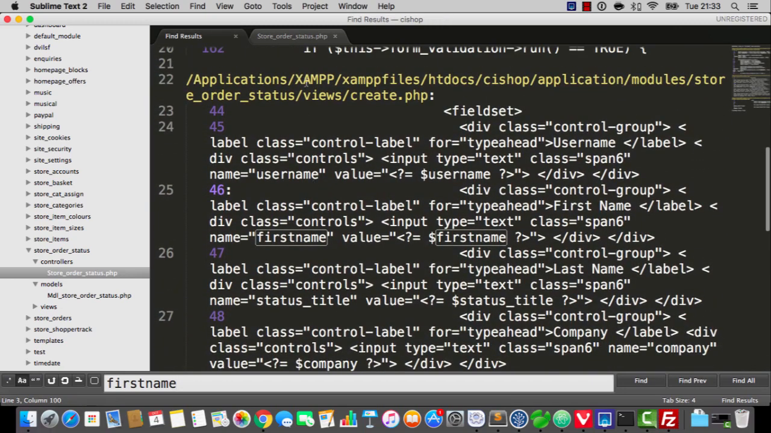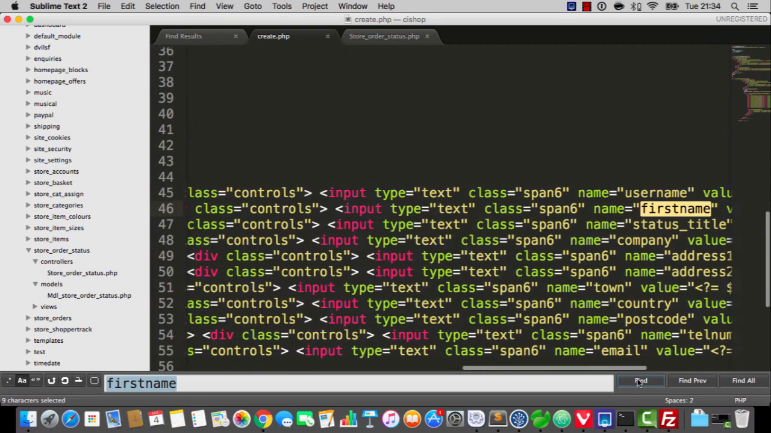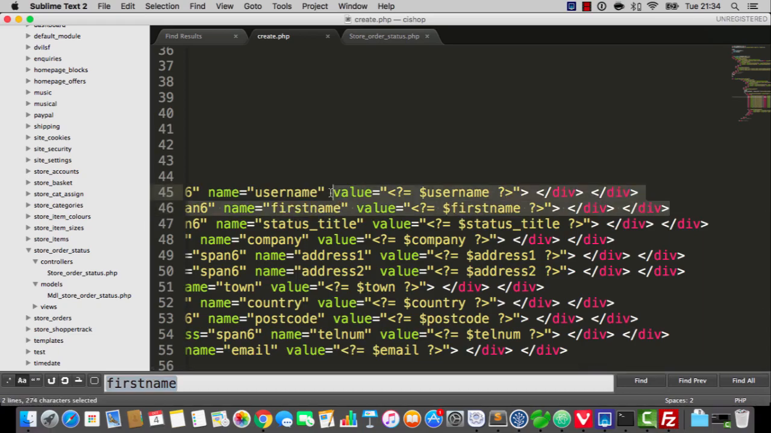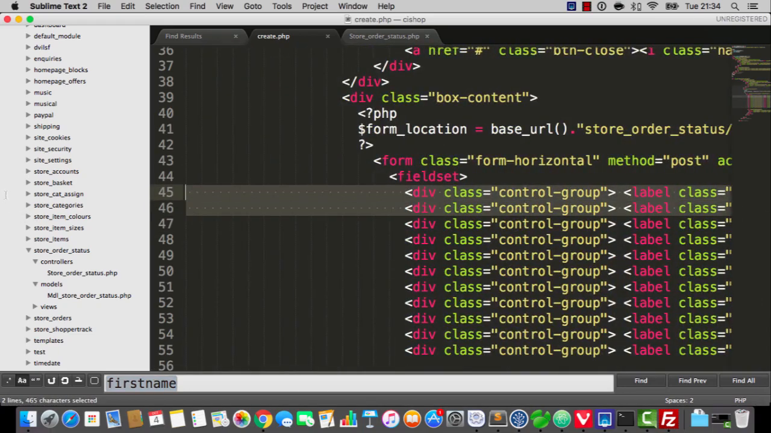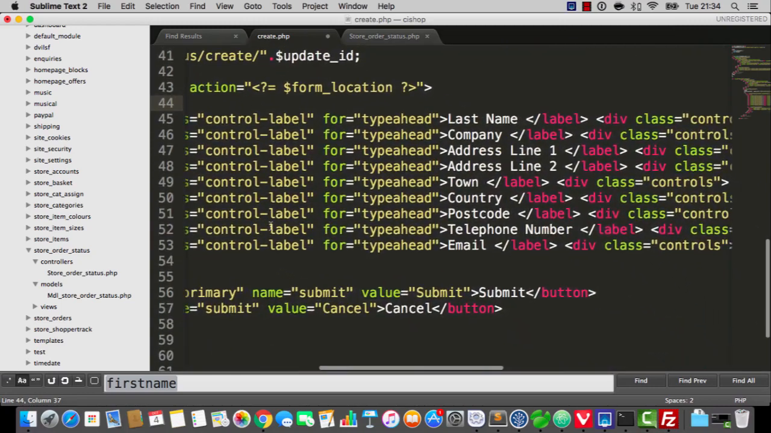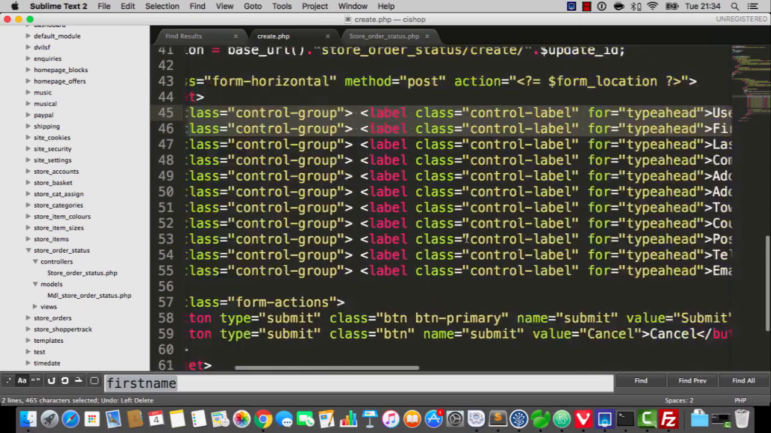So let's see if first name appears anywhere else. Here it is on create, right? No surprises here, folks. No surprises. So I'm going to take these little sons of guns out here. Okay? And I'm only keeping the thing that says status title. In fact, did I just delete it there?